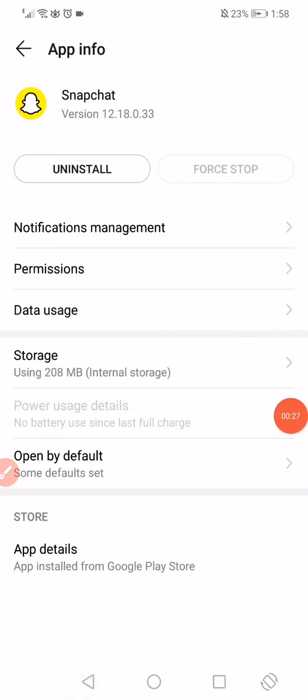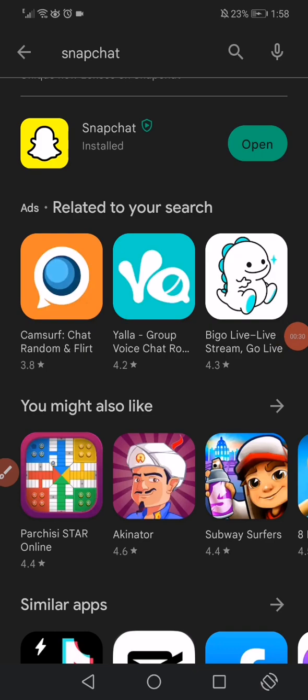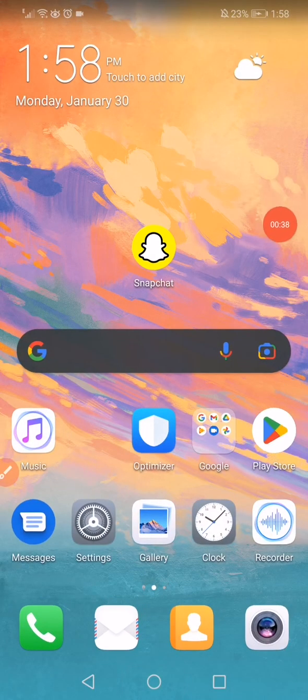After that, go back and now all what you want to do next is make sure to update your Snapchat in the Play Store or the App Store. So after you update your Snapchat, what you want to do next is restart your phone, and that's it.